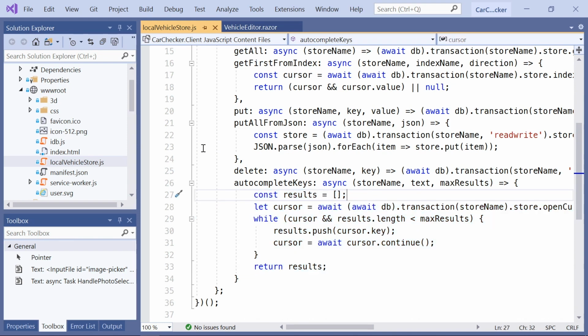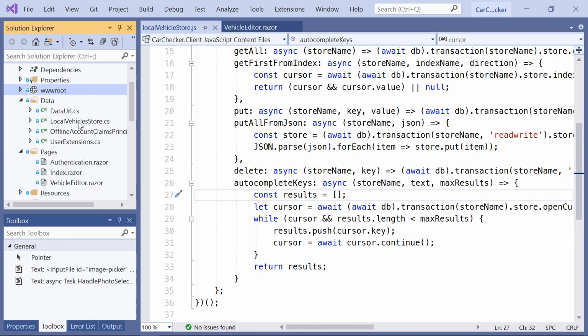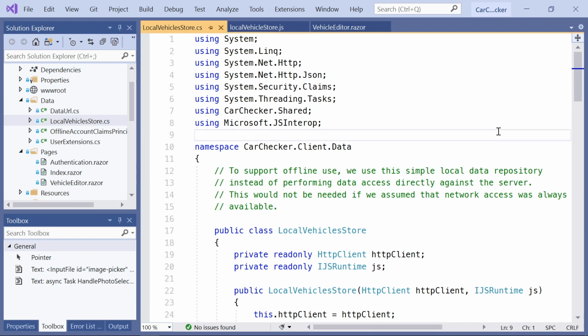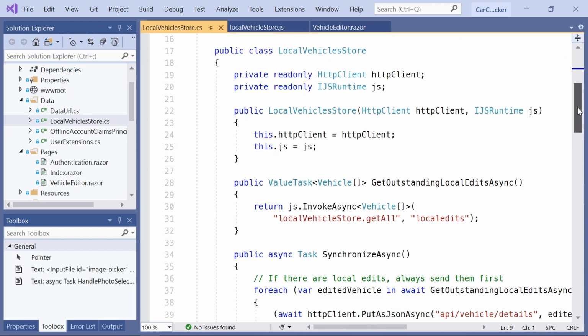Now to call these JavaScript functions from .NET, I've got a C# class called local vehicle store here, and that's made available through the dependency injection system to any component that needs to use it, and that provides a nice strongly typed wrapper around all of those different JavaScript APIs.